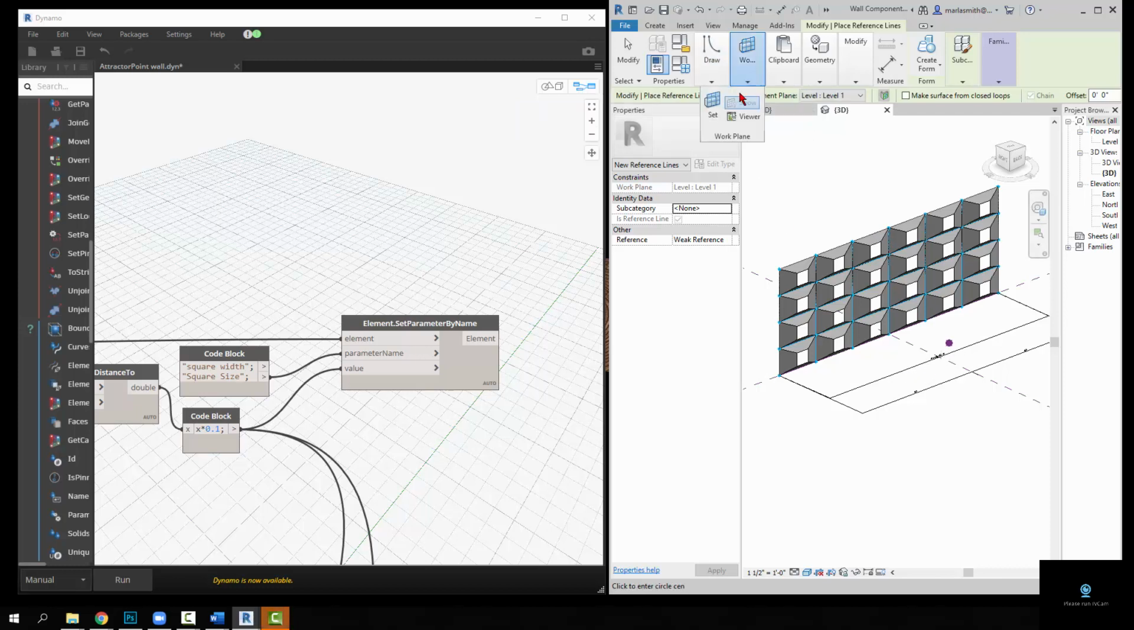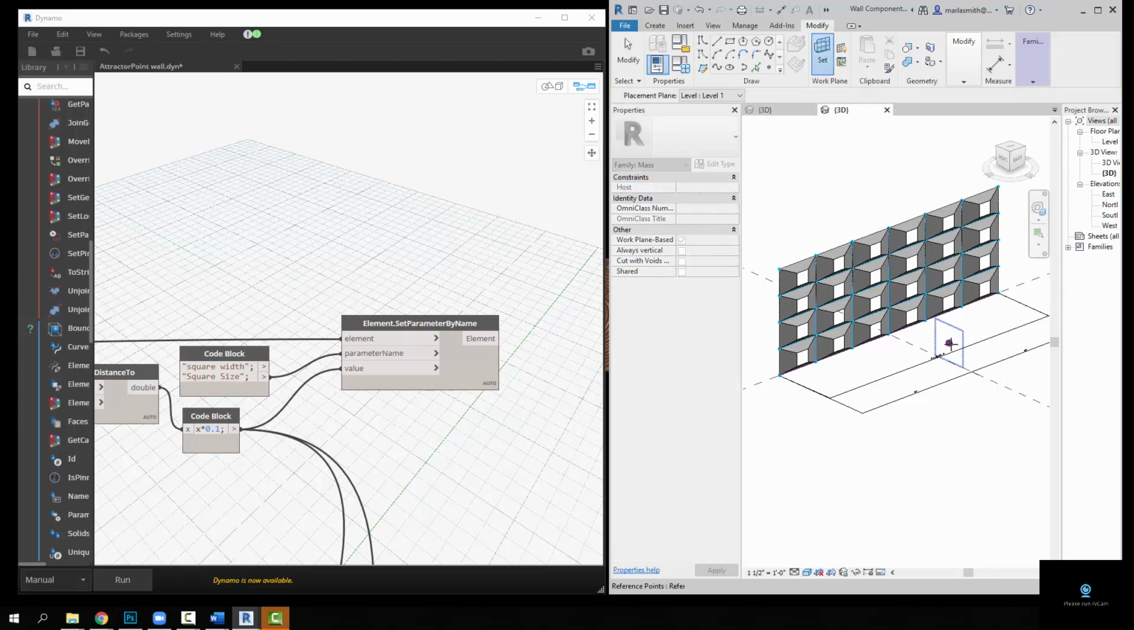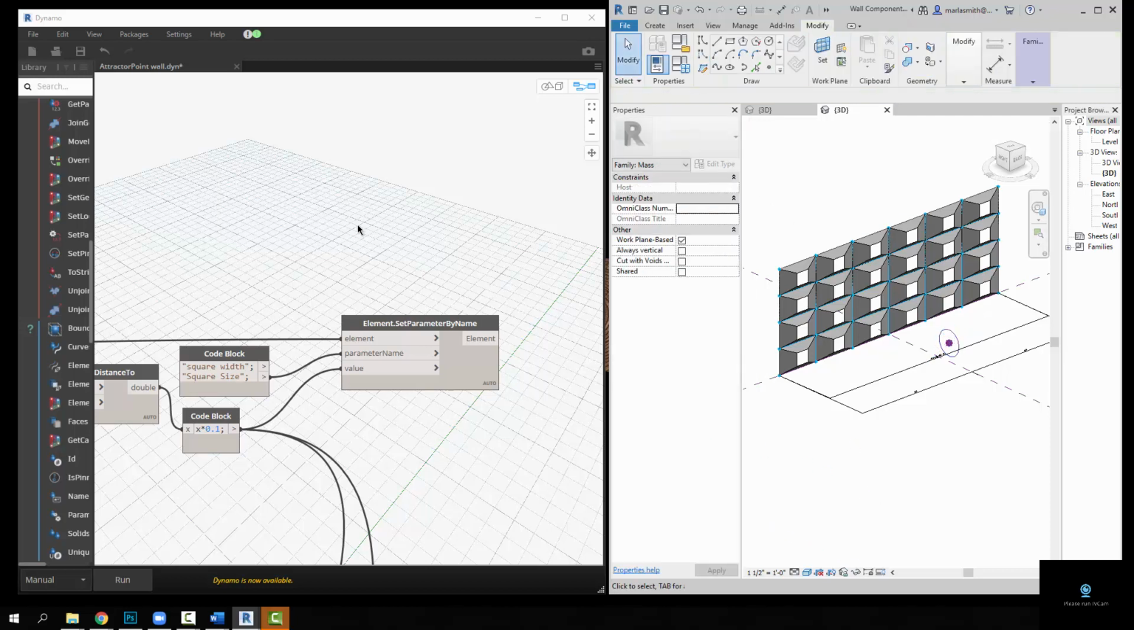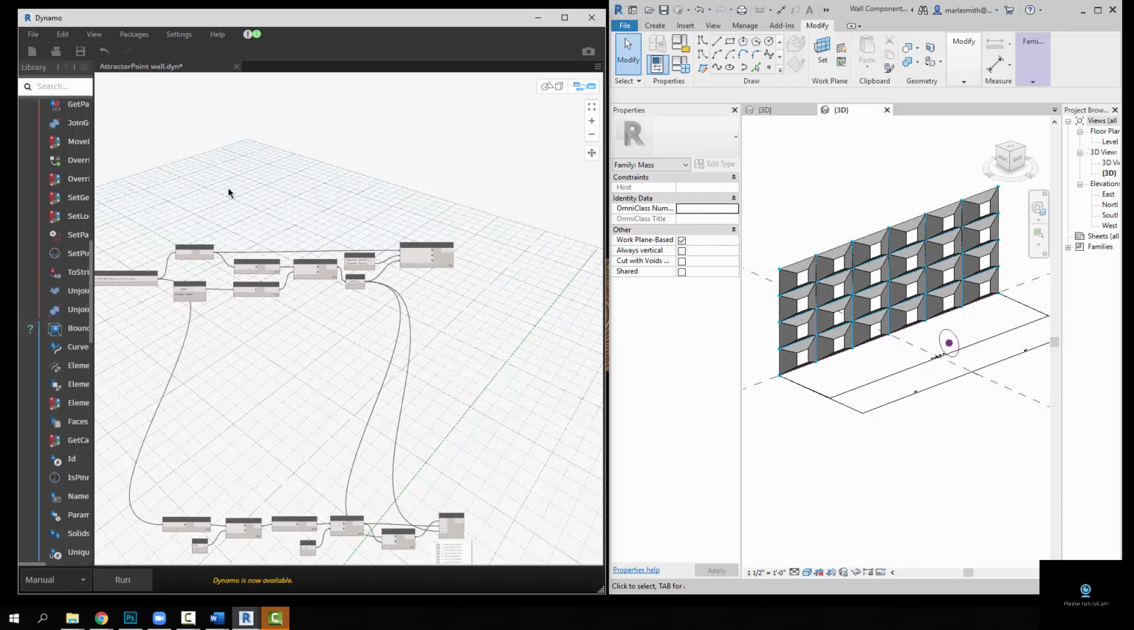And I'm going to set my work plane to this guy. I'm also going to make sure that it's set to draw on work plane, so it hosts to that point. And I'm just going to draw a little circle on there. It doesn't matter how big. Okay, so now we're ready to sort of generate an attractor point.